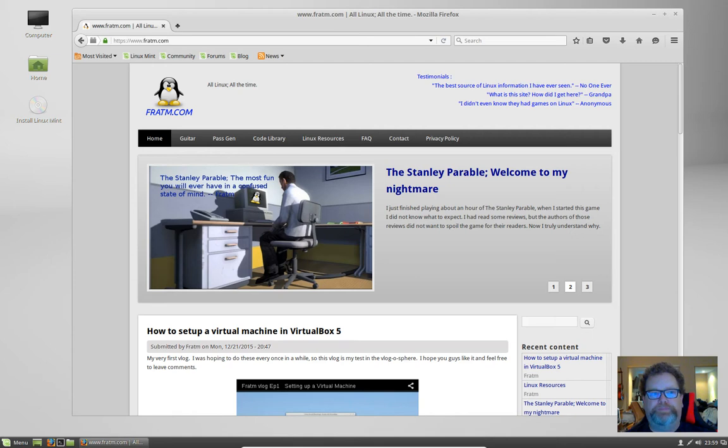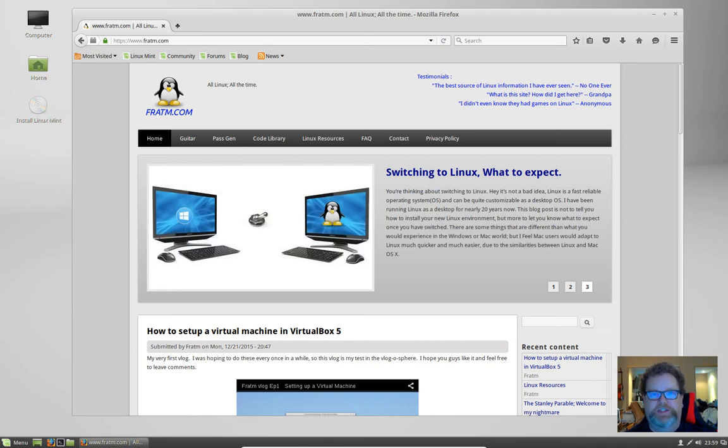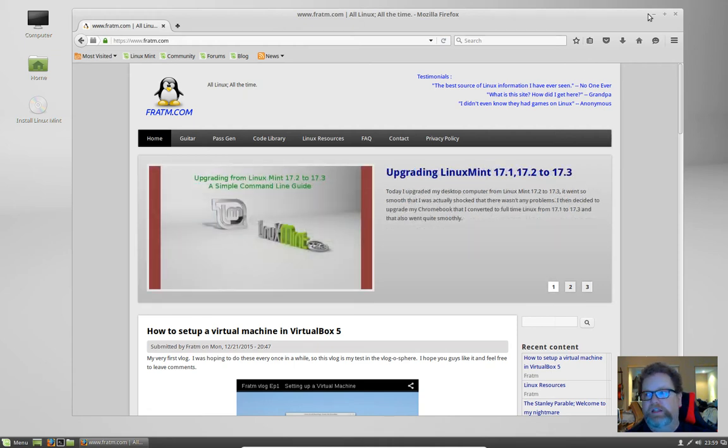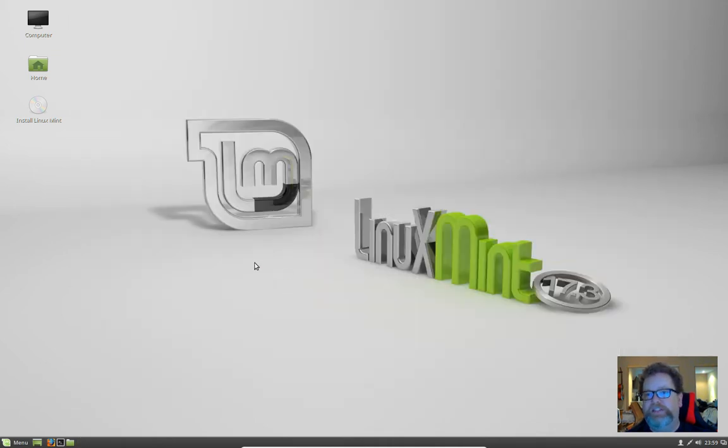install Linux Mint. So what I did, I left off on the last video booting up into the live ISO image of Linux Mint 17.3. So we're basically in Linux live CD mode. This isn't the install, but from here you could either run it like this to test, or we can actually do a Linux install.